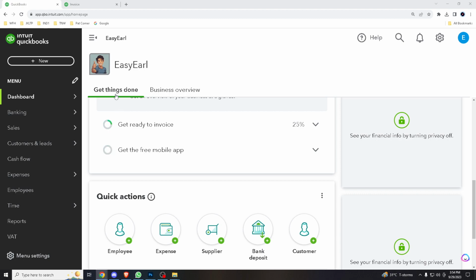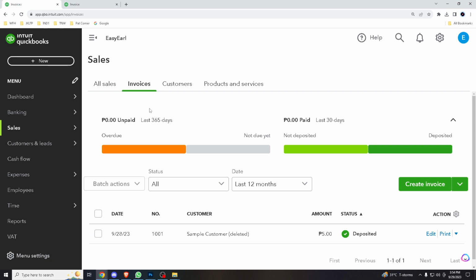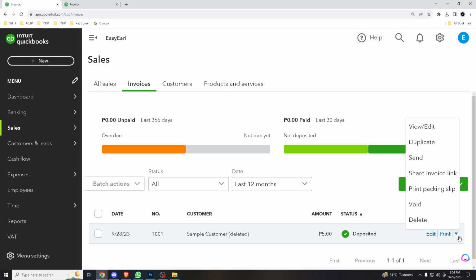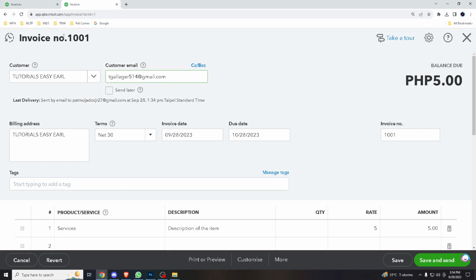Now, depending on the version that you're using, but here you can go to where it says sales and click on invoices. If you have an existing customer, you can just go to the lower right hand corner here where it says view and edit. Click that and we will be directed to this account.